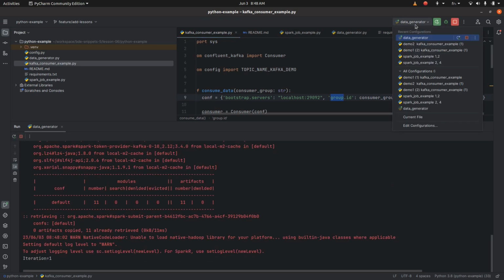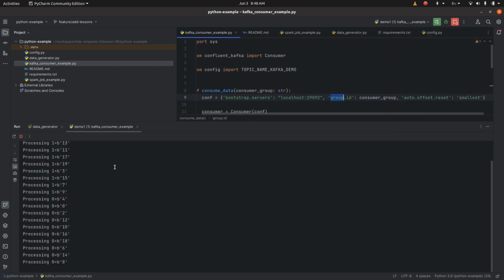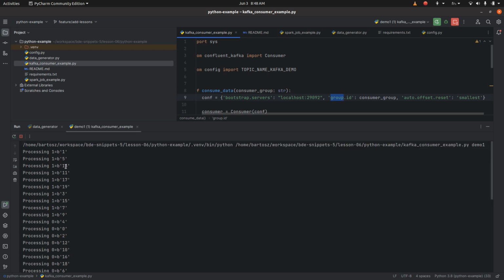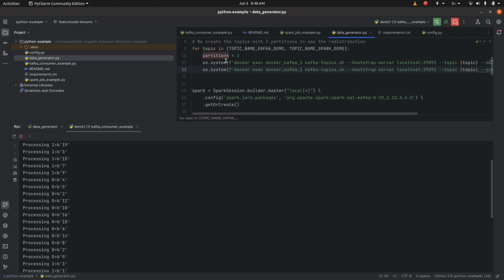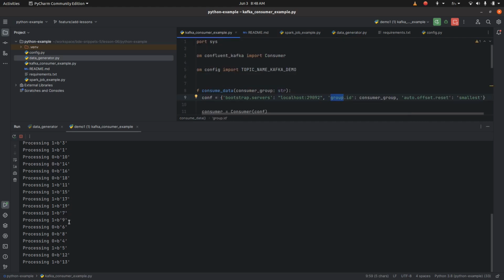Okay, I'm producing some data already, so I will start the first consumer for this demo one group. And the key element here is that we have a single consumer processing data for two partitions of our topic. So we can see that I'm creating two partitions each time for them, and the consumer always has these two partitions.